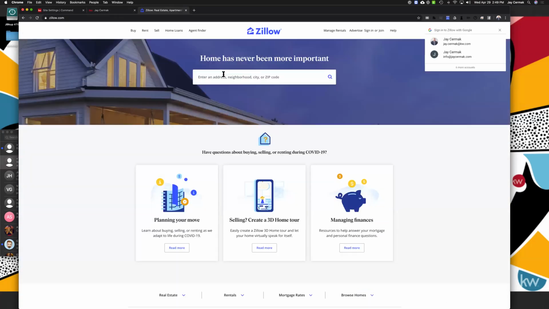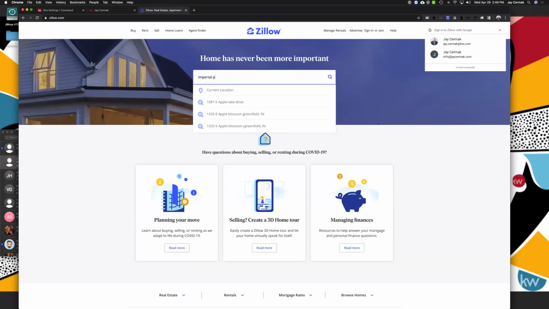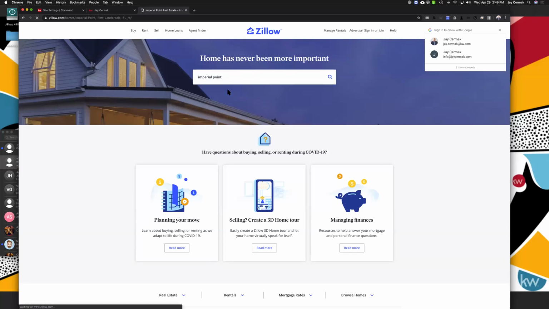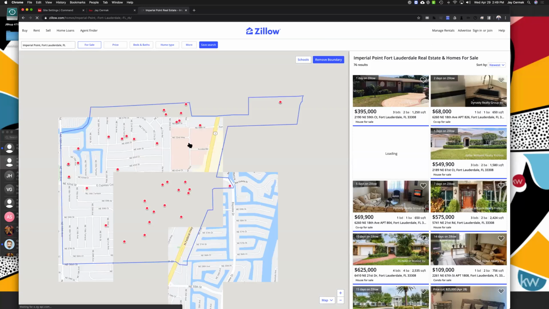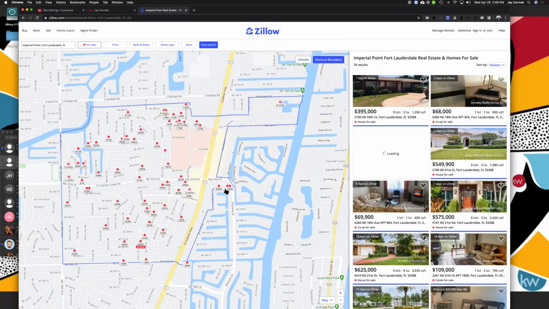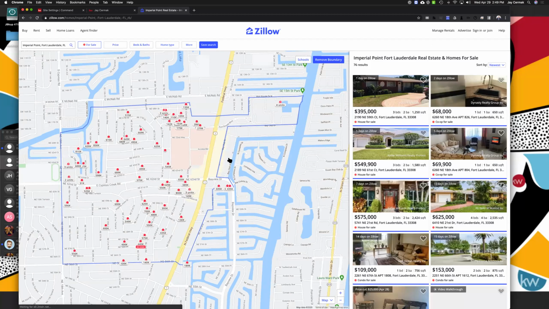Watch what happens when you do the same thing on Zillow. I'm going to say Imperial Point. Now it's going to act like it has a neighborhood, but it doesn't. It will show a map, and here's my issue. This is not Imperial Point. This section is. So their map is wrong, and they don't tell me anything about other neighborhoods. You can't search by neighborhoods on Zillow. That's what makes your website 100% different than Zillow today.